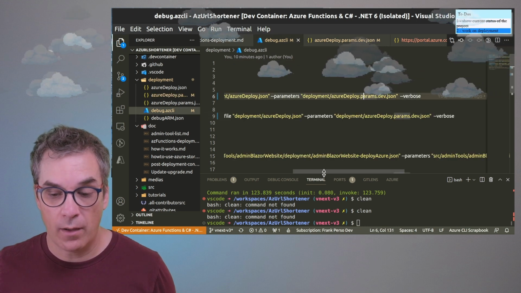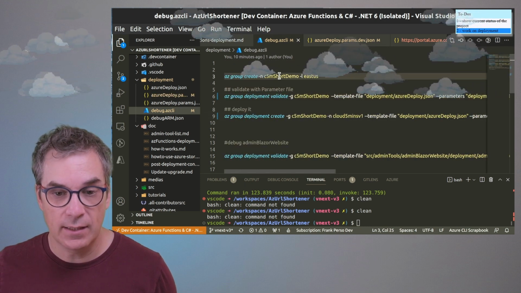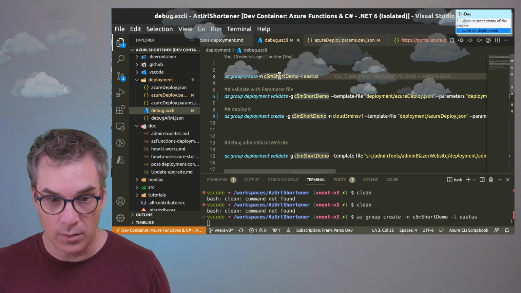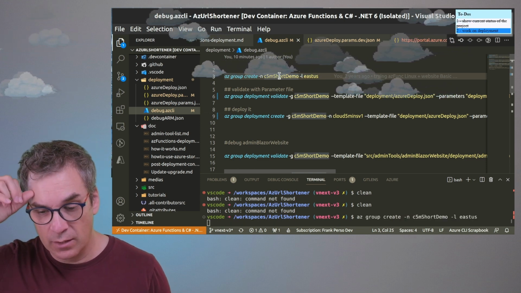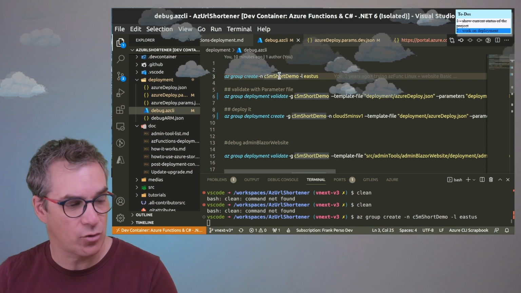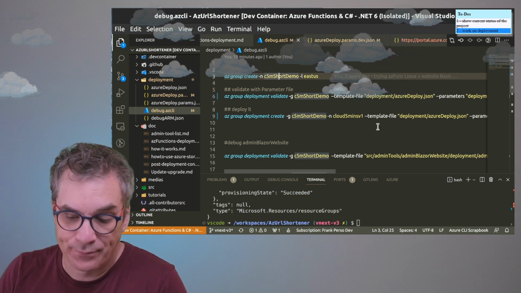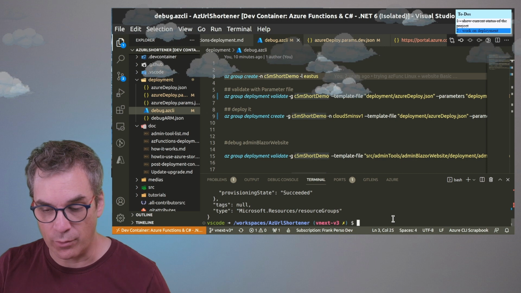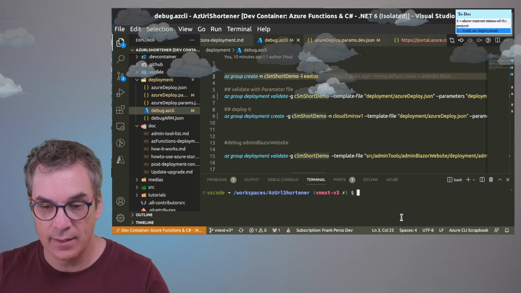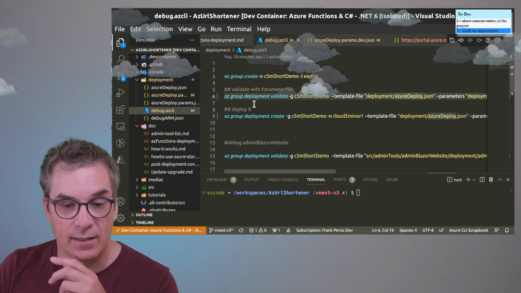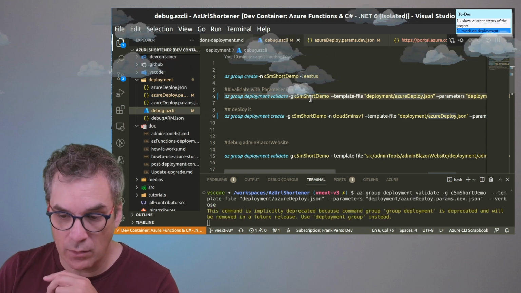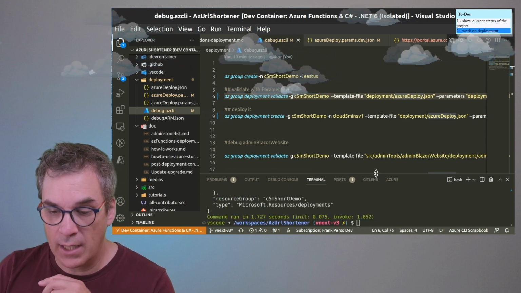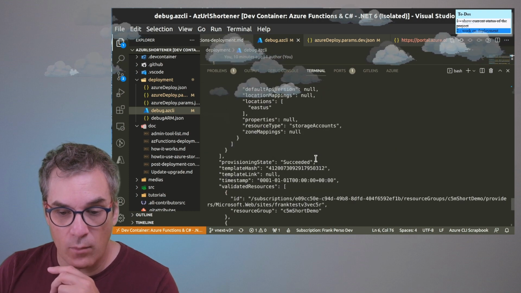So now since I deleted it, I need to recreate it. So control dash. Is it? No, it's not dash. It's apostrophe quote. Cool. So now we have our resource group. So let's clear that. And now I want to validate. So I just want to make a validation. So again, control quote, single quote. Let's run that. Looks like it worked correctly.